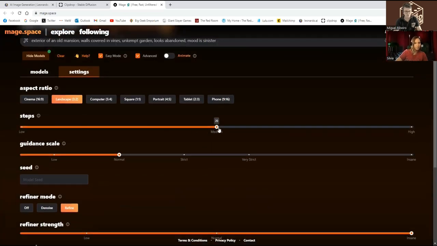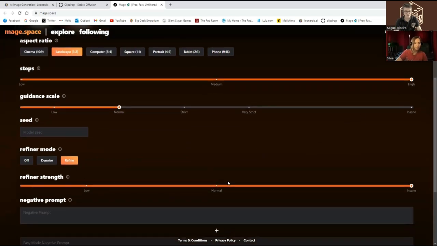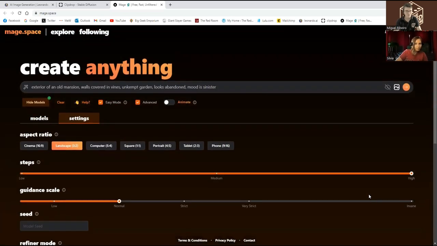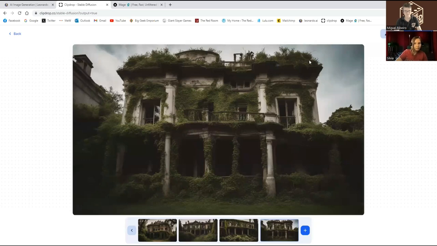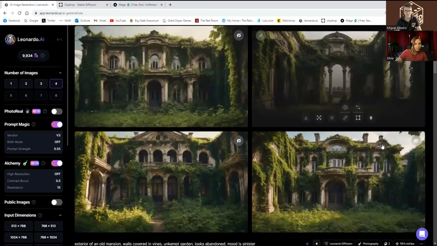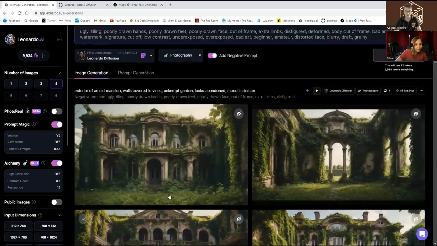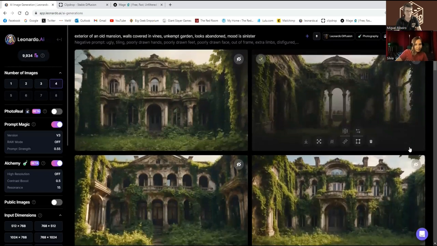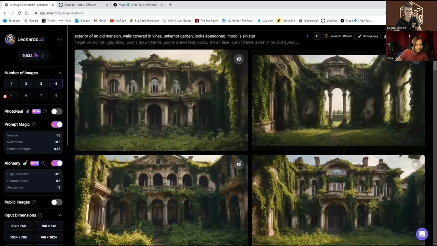Usually, putting the steps higher gives a better image, and refiner strength is supposed to give a better image as well. And let's select DPM2A because it's usually the best thing to work here. Okay, let's generate something else. And now you have more options, and this one is not the same as it was. It's still a detail, but this one looks nice, I think.